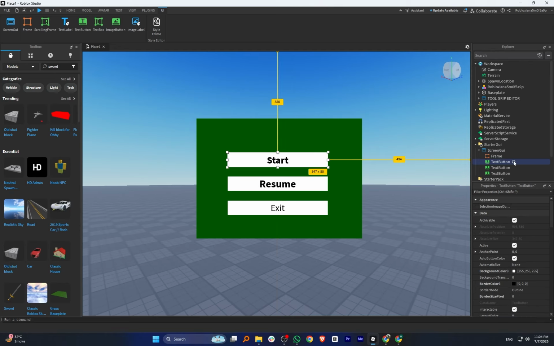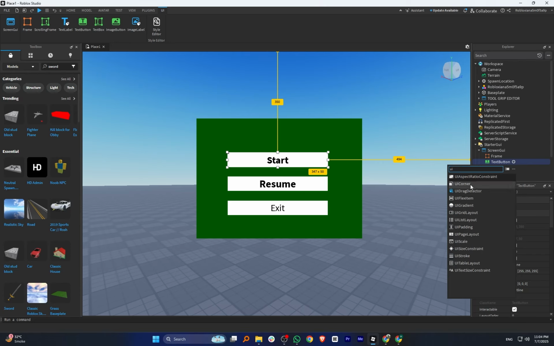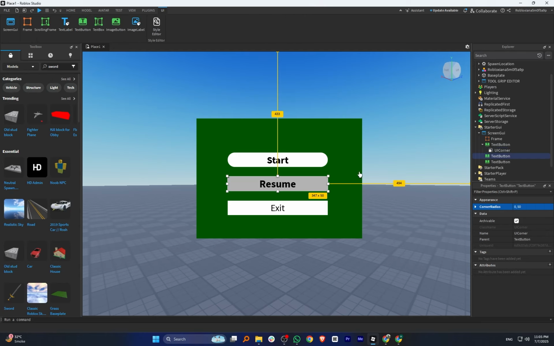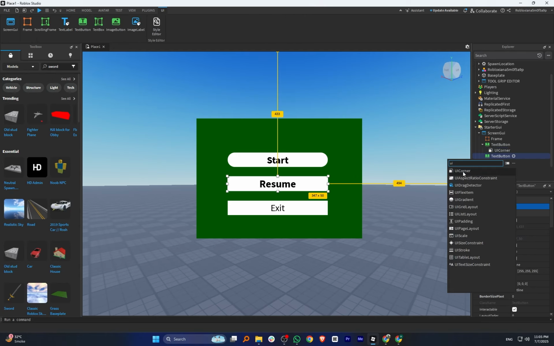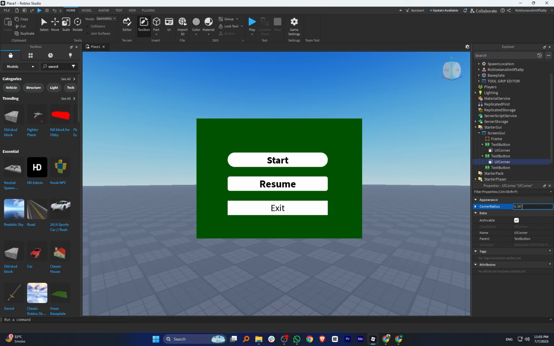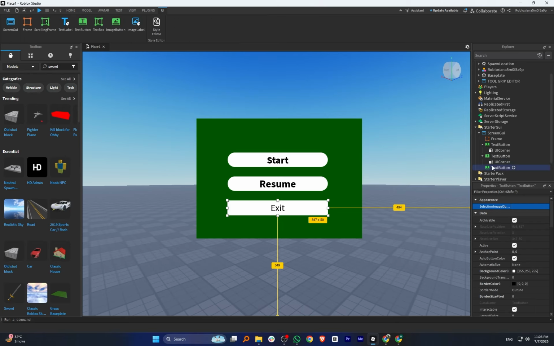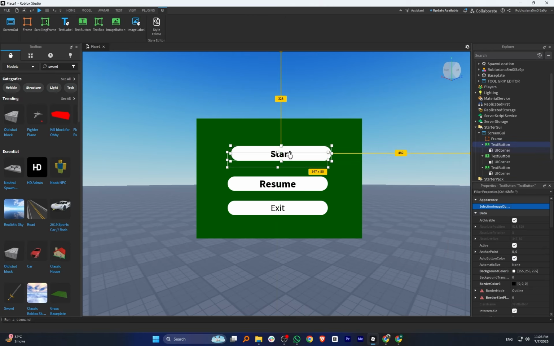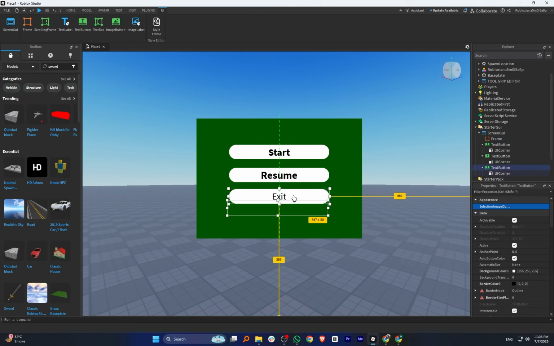Click on the plus icon next to the text button and add the UI corner by searching for it. In UI corner, add 0.50 as a corner radius and add another UI corner. Now repeat the same step and enter 0.50 as a corner radius. Again, click on the plus icon next to the text button and add the UI corner by searching for it. Lastly, adjust the buttons and place them in a proper arrangement.